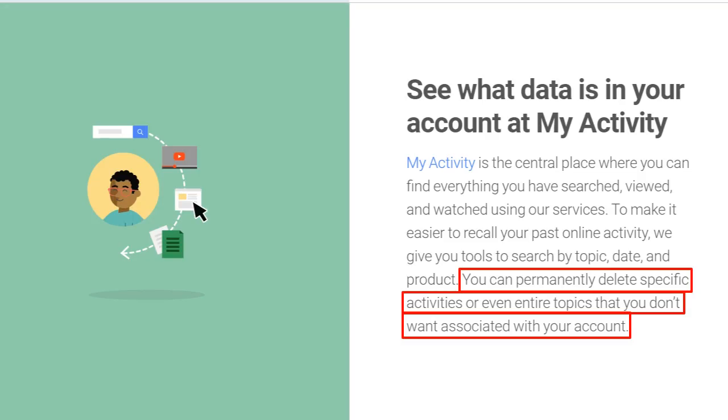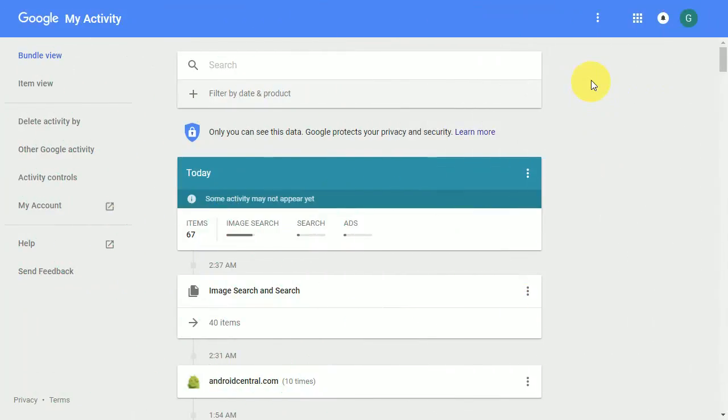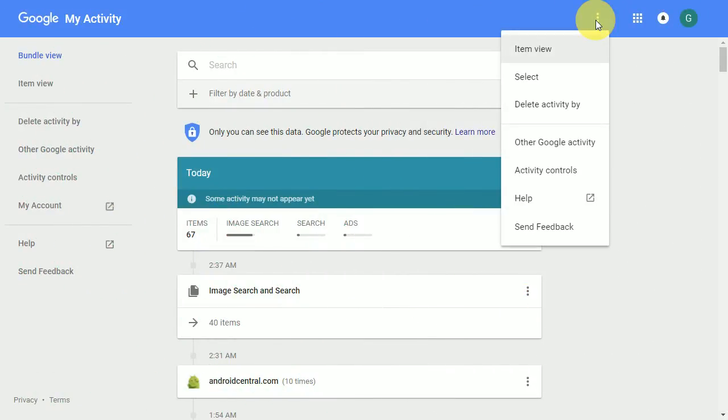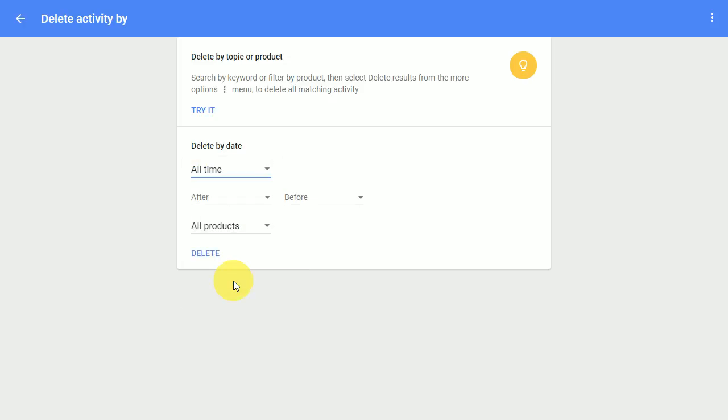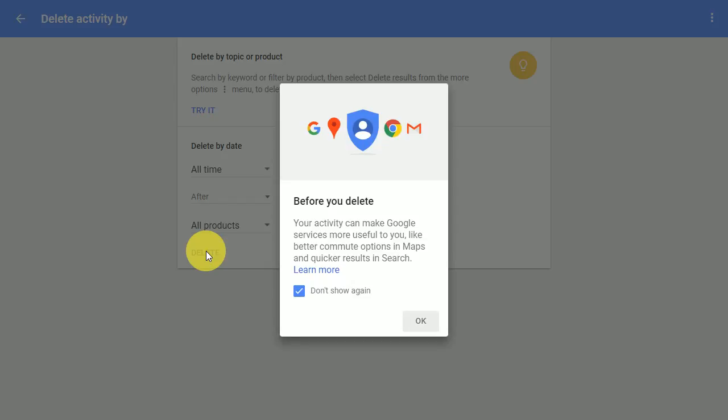You can remove anything you want from your history in a variety of ways. If you want to get rid of everything, click on the three dots in the top right corner. From the drop-down menu, select Delete Activity By. Under Delete By Date, click on the arrow next to Today and select All Time, then click Delete. When the warning appears, click OK to permanently erase your history.